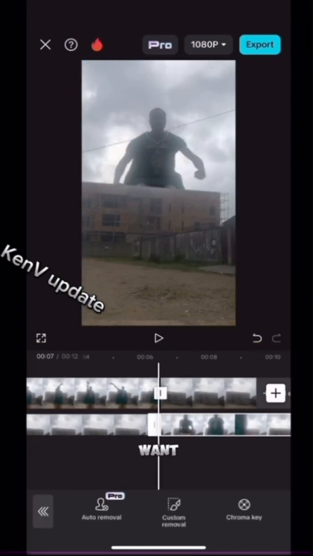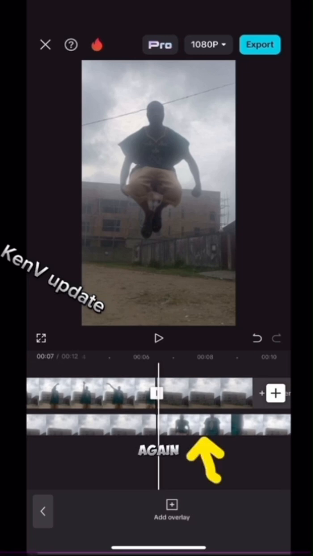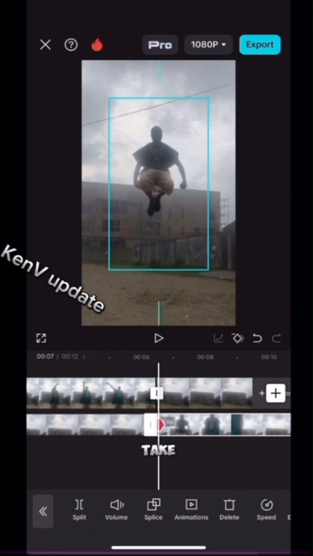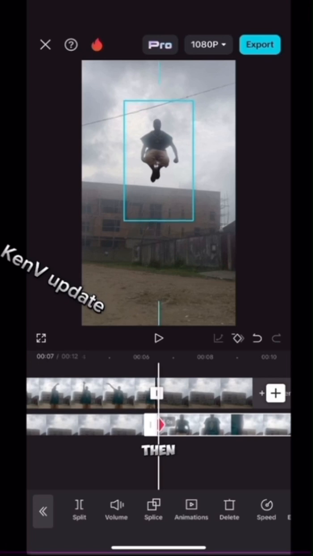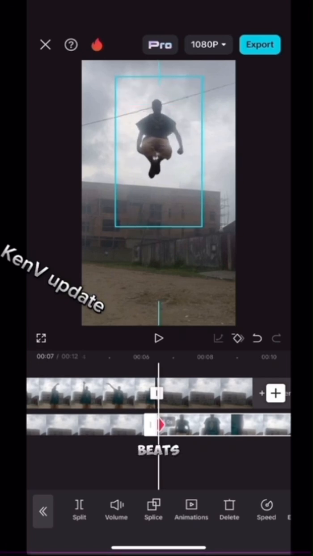So at this point, you want to be clicking on the video. Click on the video again, add keyframe. So use your hand to adjust, crop out this video and take it up on top of the building. Take it high above the building. Look at it. Then you adjust the video a bit again. Adjust the video a bit again.